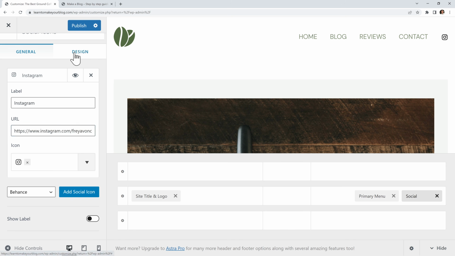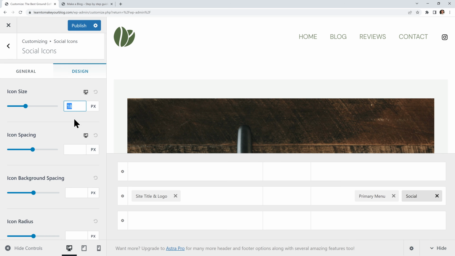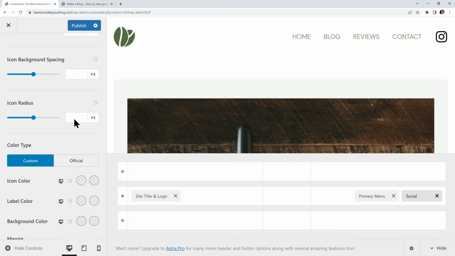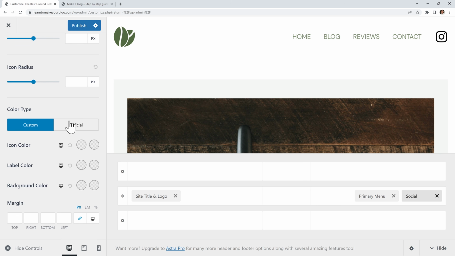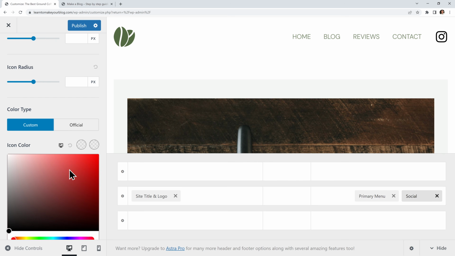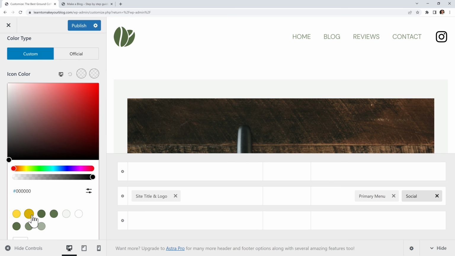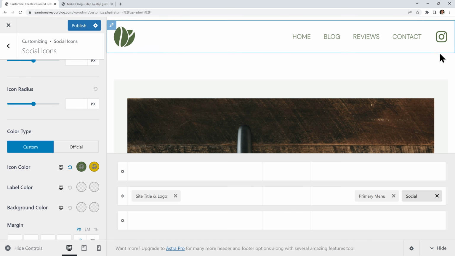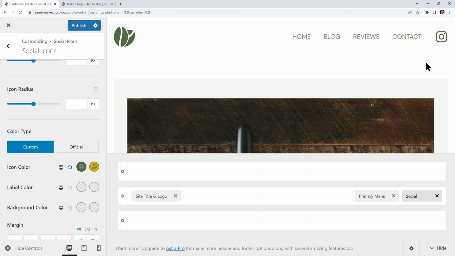Next we can move on to design, and I want to make it much bigger, so for the icon size I'm gonna make it 36. Finally, I want to make it green like the rest of the header items. So for icon color we can click it, and down here we can select from our global theme colors, and I'm just gonna select our green. The next one is our hover color, and I'm gonna select this yellow. So now our social icon is green, and when we mouse over it, it becomes that other yellow color.